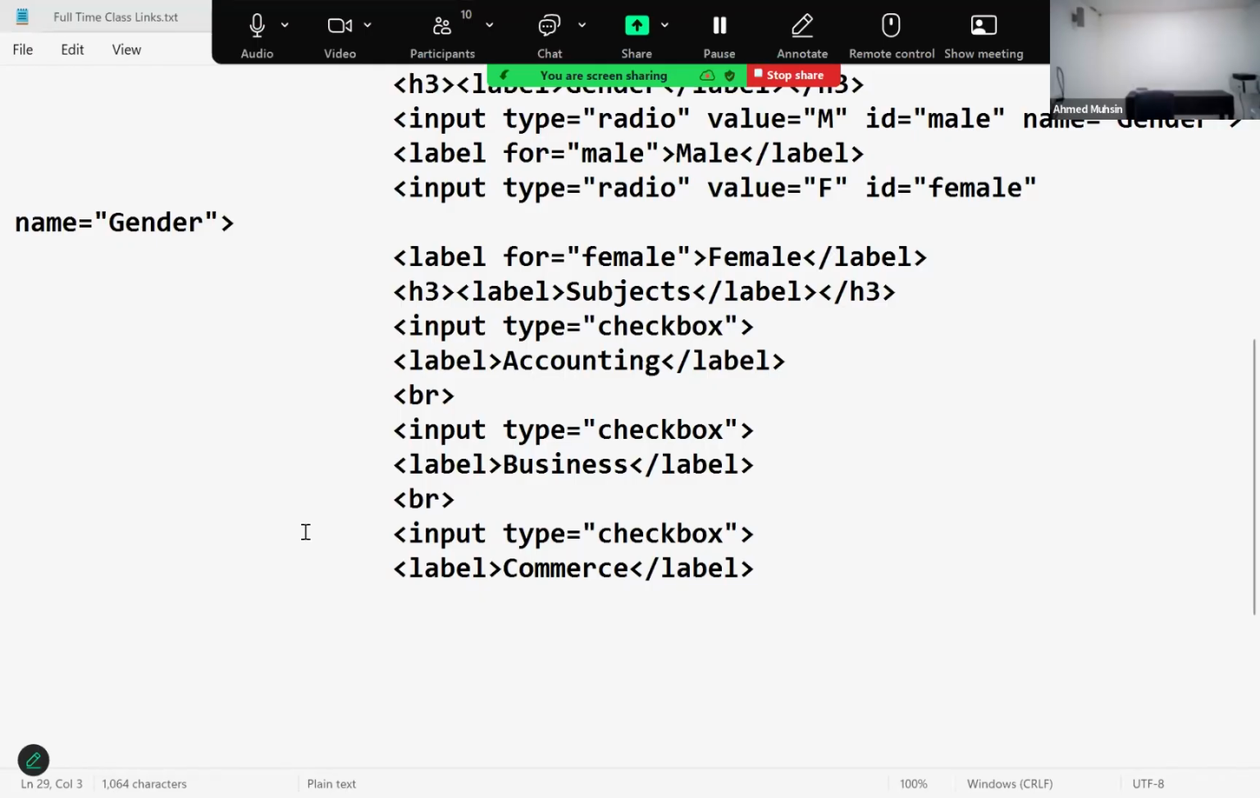All right. Important that we tell the web browser that all these checkboxes belong to the same group. So we will be using what attribute? Name attribute. So now use the name attribute to tell that they all belong to subject. We have to now tell our web browser that accounting, business, commerce, they all belong to the same field. They all belong to subject. Okay, so we're going to do that shortly.